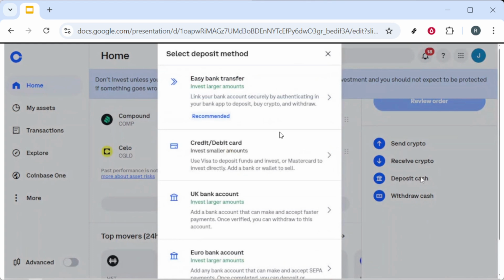Enter the amount you want to deposit. Take a moment to review any displayed limits, estimated arrival times, and fees. If you're just getting started, consider starting with a modest amount until you're comfortable with the flow.